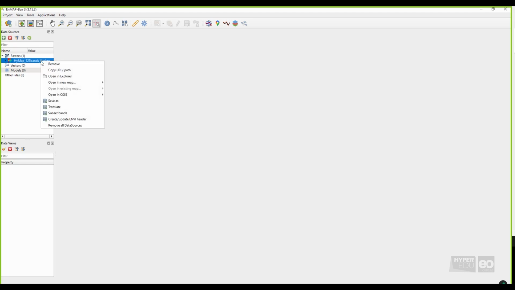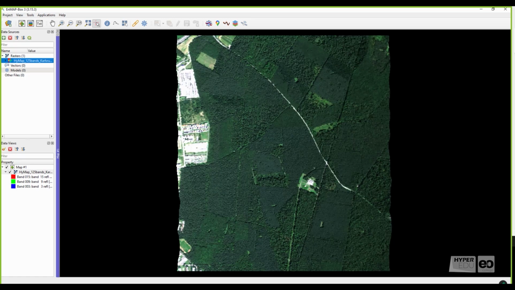The EnMAP-Box offers quite a range of pre-configured visualizations. I chose the True Color option, meaning the image appears in a composition similar to what we would observe with our eyes from an airplane. And here it is, our beautiful test site near Karlsruhe. As you can see, there is lots of forest and a few built-up areas.